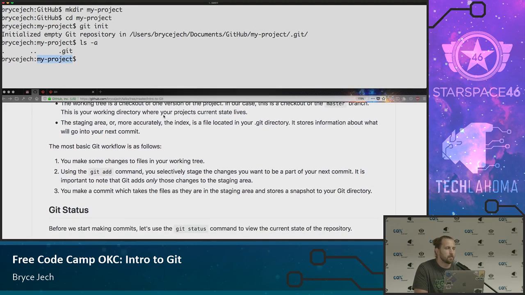So the most basic Git workflow goes like this. You go in and you make some changes to a file in your working tree. You use the git add command to selectively stage the changes that you want to be part of your next commit. And it's really important to note that Git adds only those changes to the staging area. So if you modify a file and use git add to add it to your index or your staging area, only those changes for that file are going to be a part of your next commit.